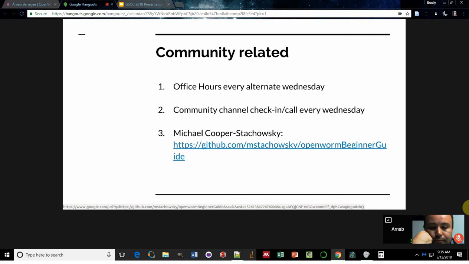Because when different volunteers join OpenWorm, they come from different backgrounds. Some of them are students who are interested in the coding aspect of OpenWorm, and some of them are researchers with PhDs who are more interested in the science related part. So at least for the newcomers who are students and are mainly interested in helping out with coding, we can have a proper beginner's guide. So I plan to collaborate with them on that.